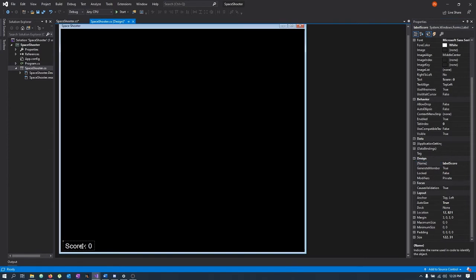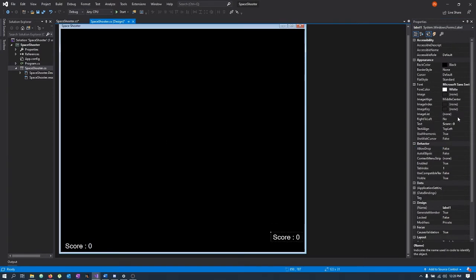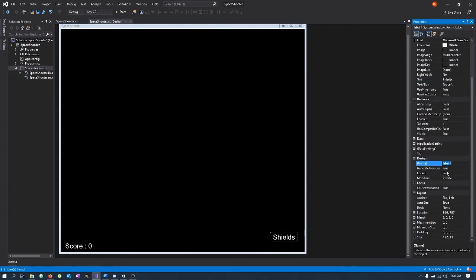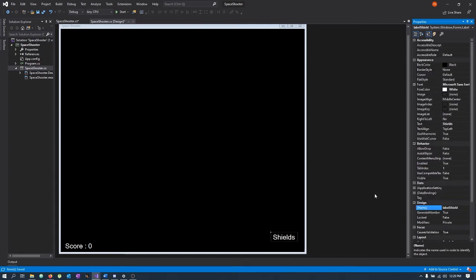So what I like to do is just copy and paste that. Drag this over to the right. Change that to shields. Change the label name again. Label shields. That's pretty much that.